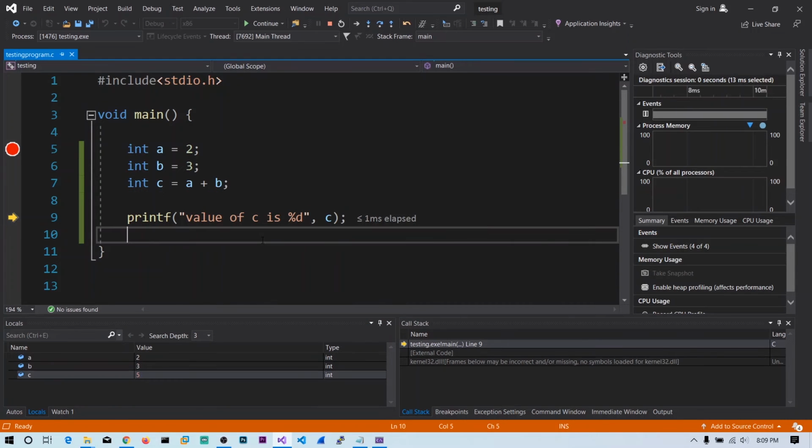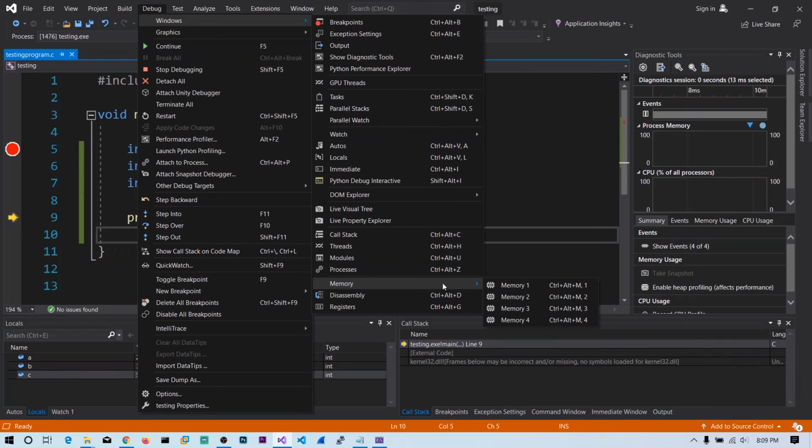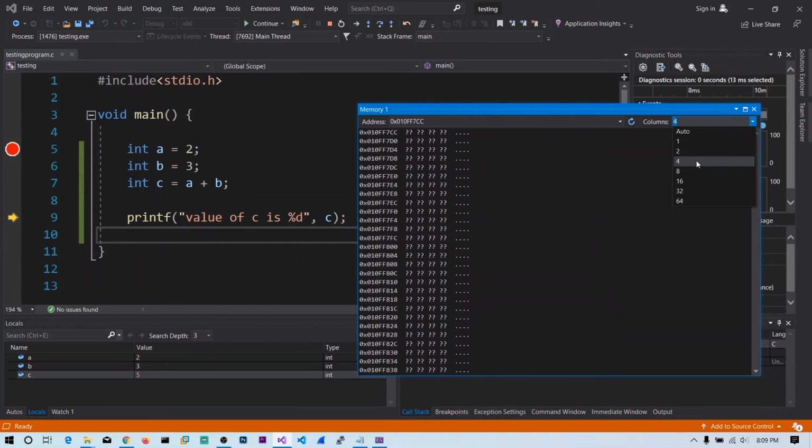Now let's see how it will be in memory, simply RAM. Go to debug, Windows, choose memory. Now you can see the memory of your program, the OS has given, and in that you can find values of variables.